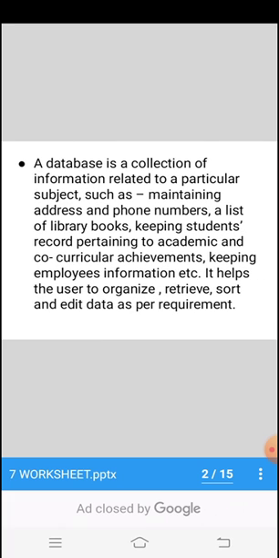A database is a collection of information related to a particular subject, such as maintaining address and phone numbers, a list of library books, keeping students' records pertaining to academic and co-curricular achievements, keeping employees' information, etc. It helps the user to organize, retrieve, sort, and edit data as per requirement.